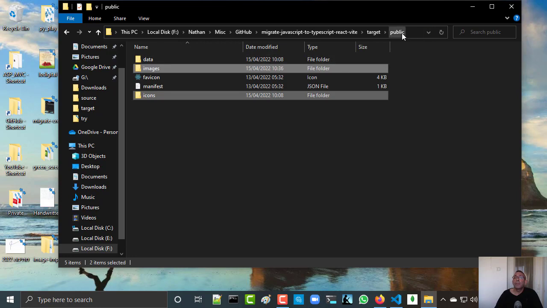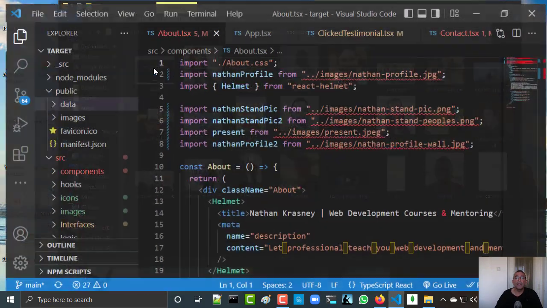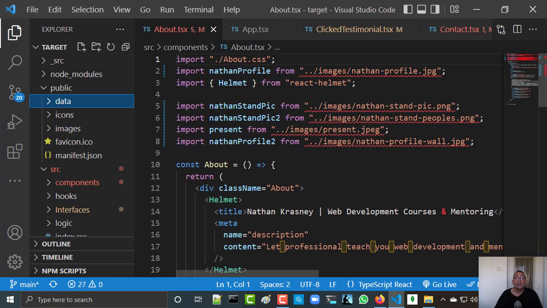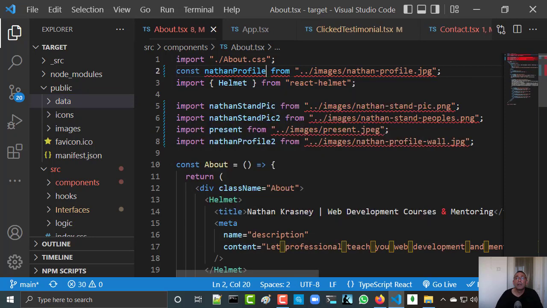Okay? And now we can access anything inside public with slash. So if we want to access this, we need to access slash images and the function name. So instead of using import, I can simply do the following. Const. Use const and remove it. Okay? And now you see that the error is gone.